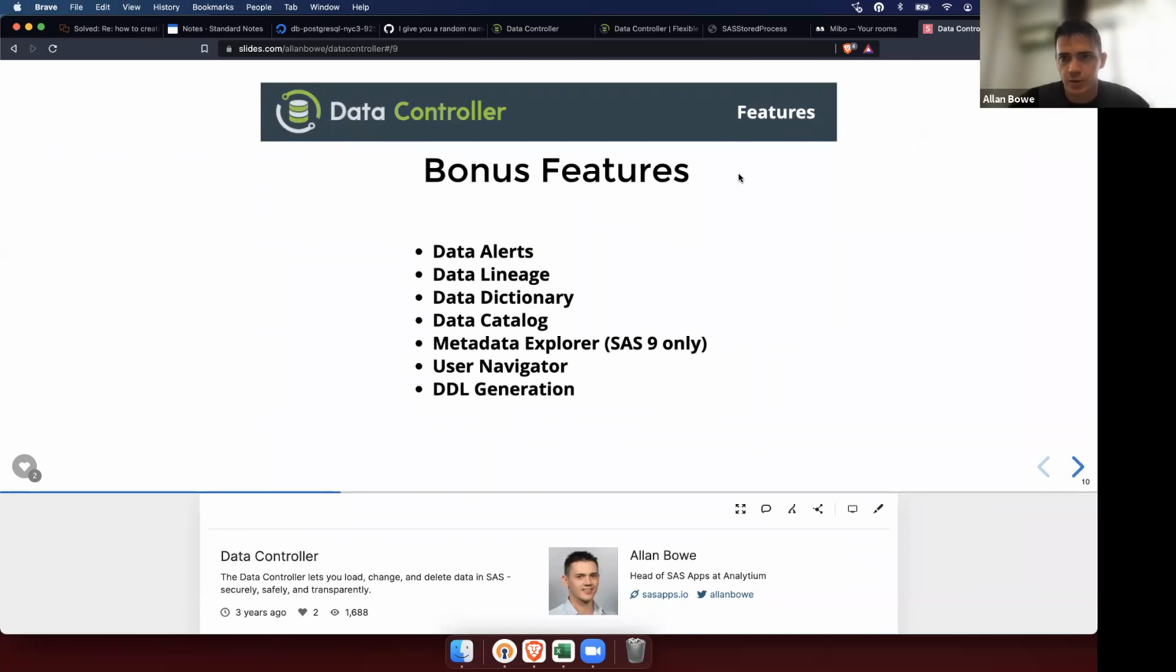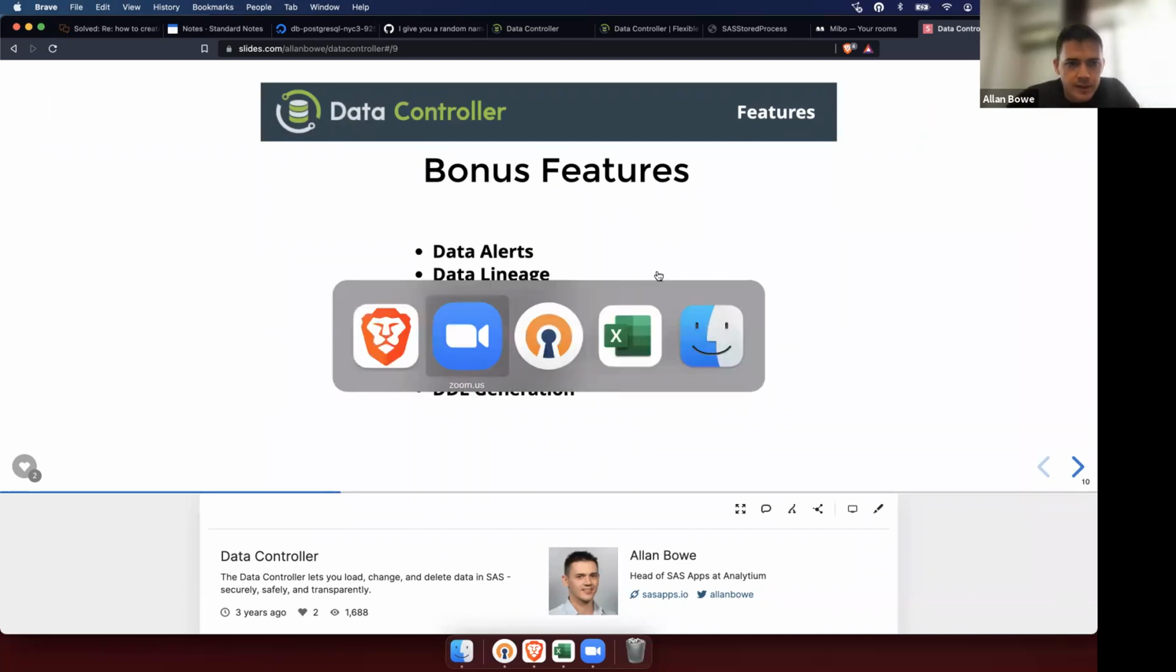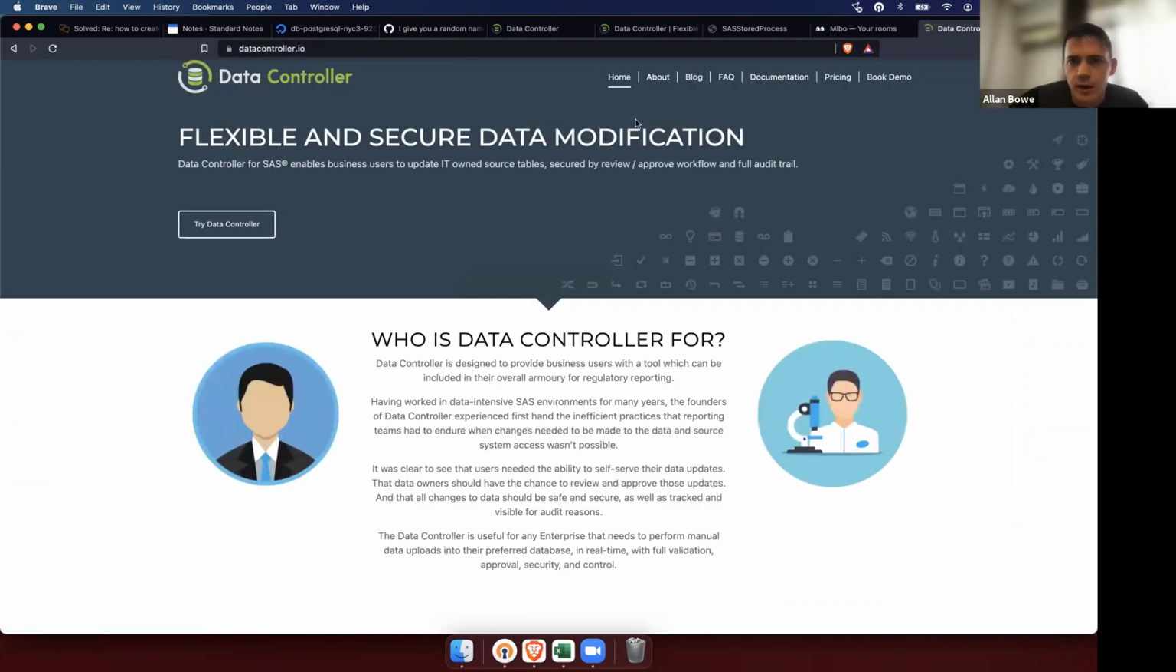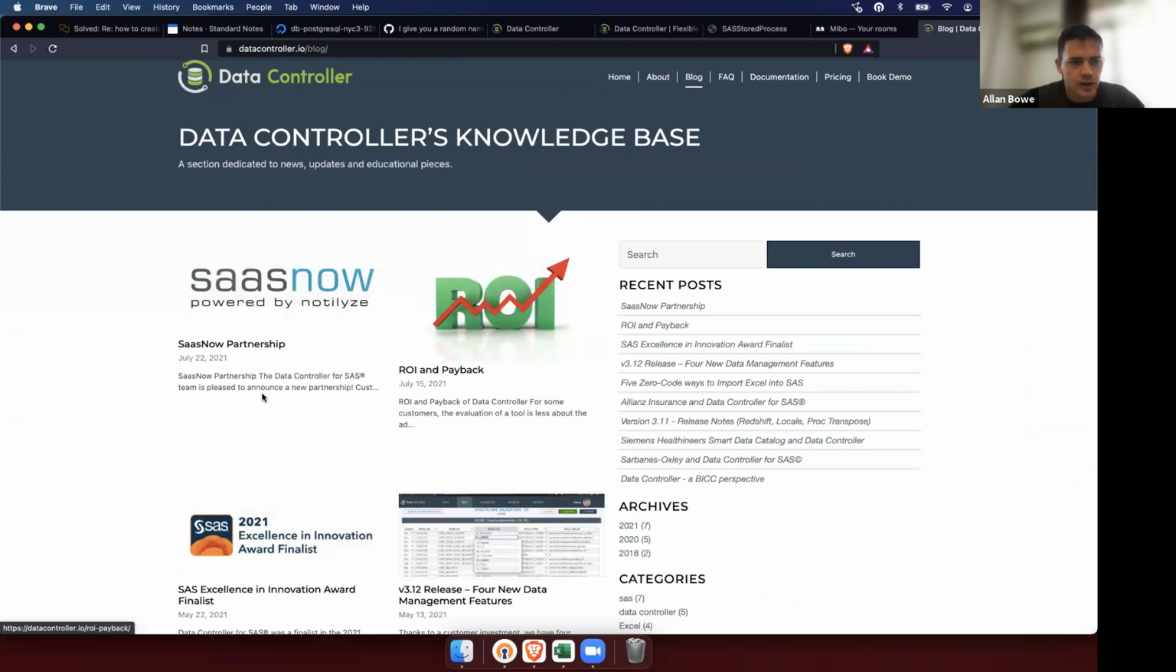I'm not going to go through this whole slide pack. Instead, I'm going to move on to, if I go to the website, some things from the blog.